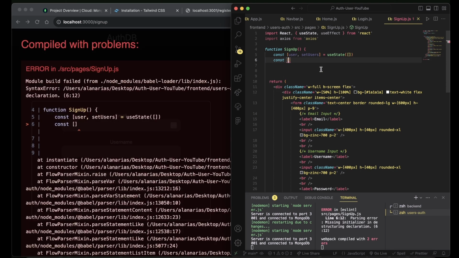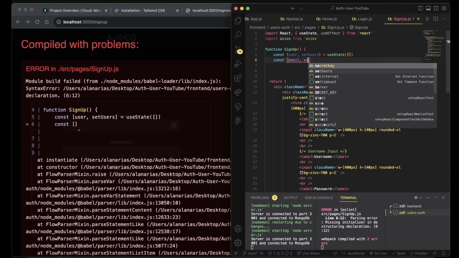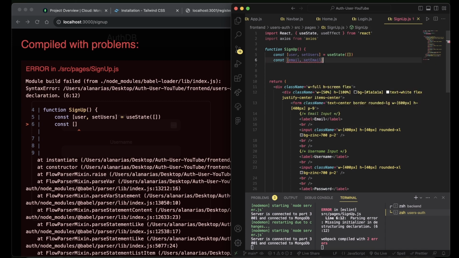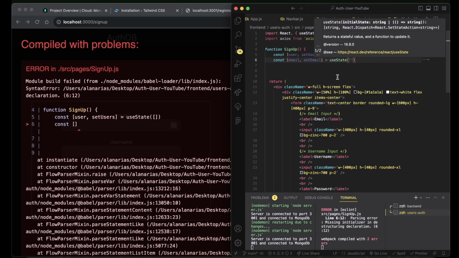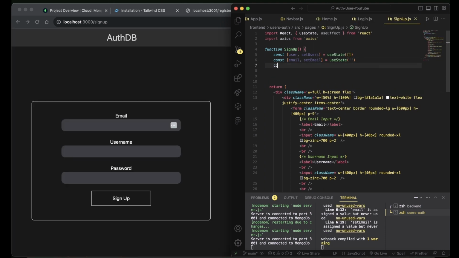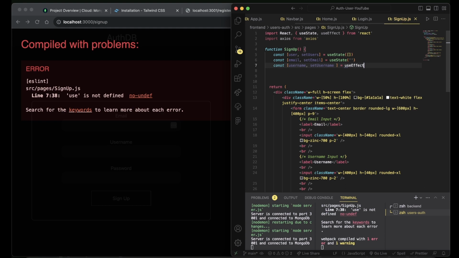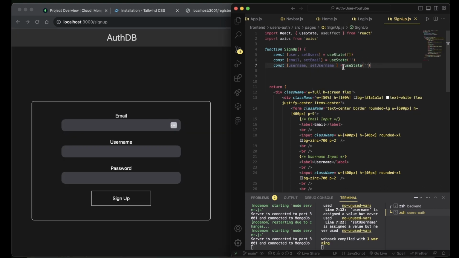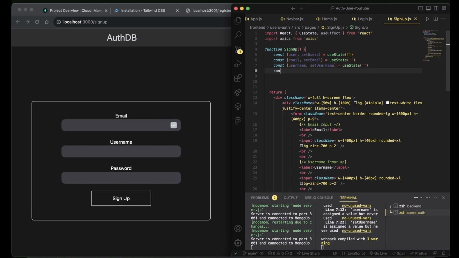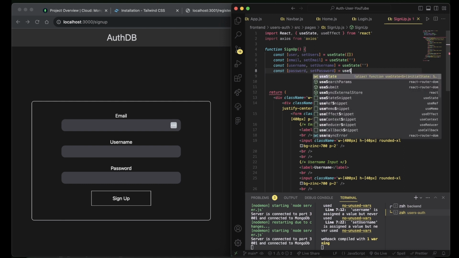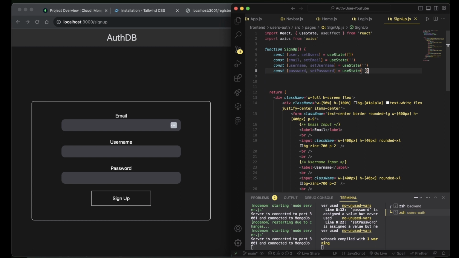We're going to say email, and then set email equals useState, and then in parentheses you're going to have the quotes. So we can continue: const username, set username equals use, not useEffect, useState, and then inside parentheses we have the quotes. And lastly, we have const password, set password, now equals useState, parentheses and then the quotes, just like that.